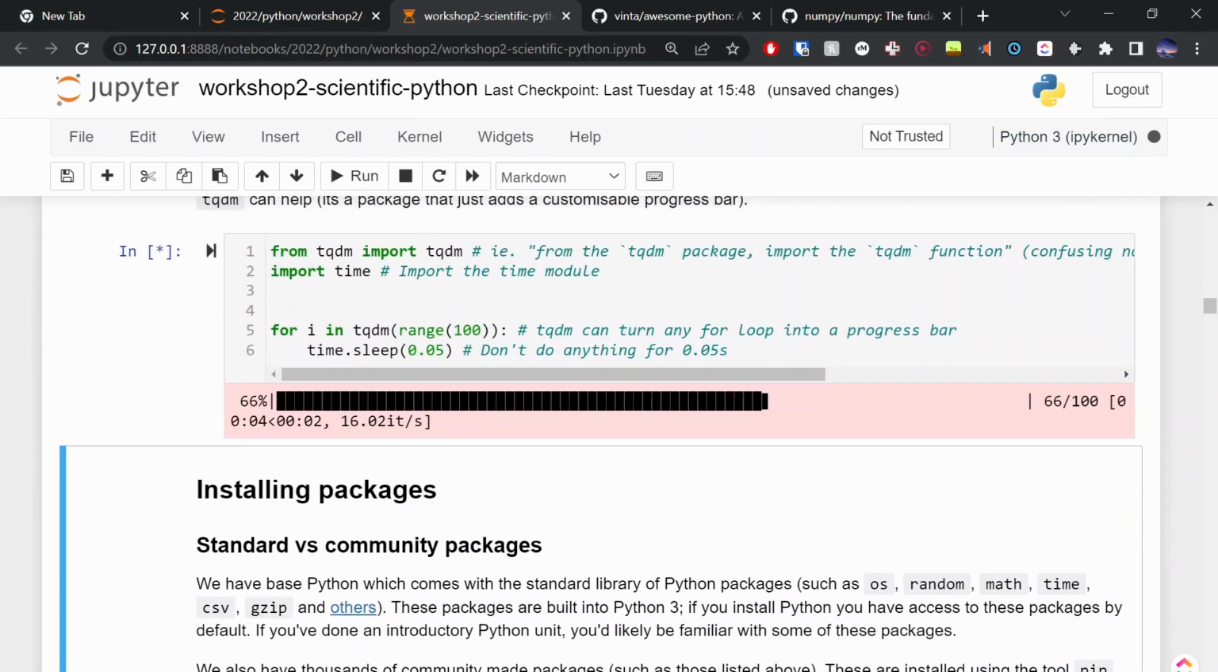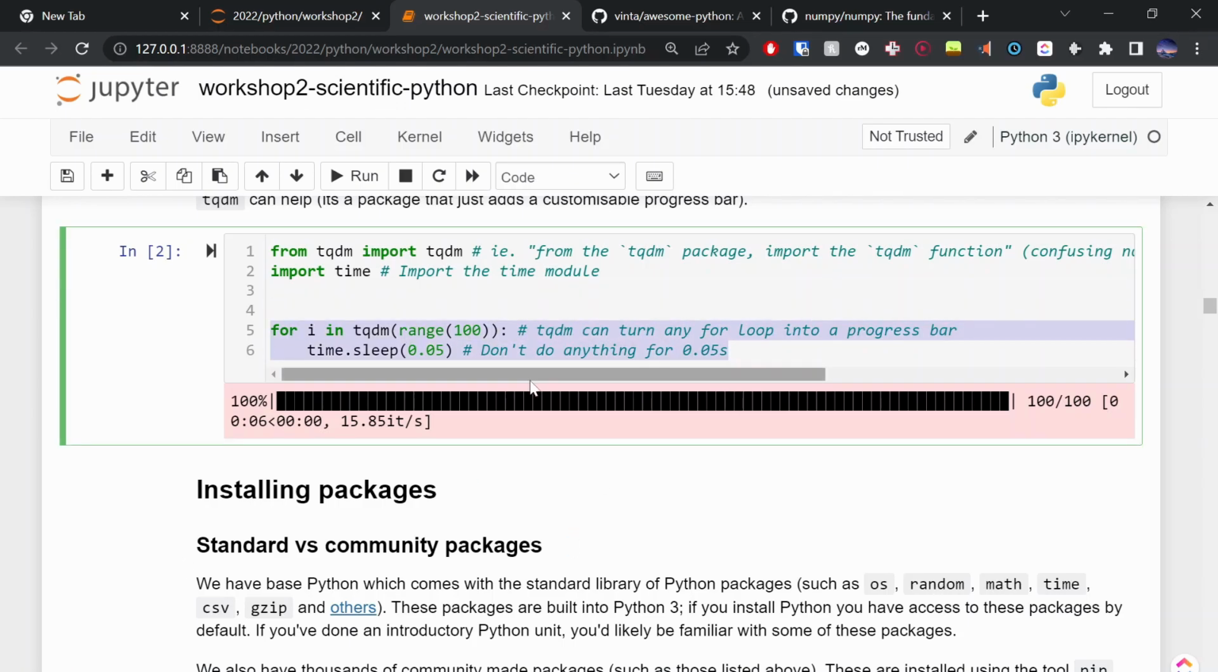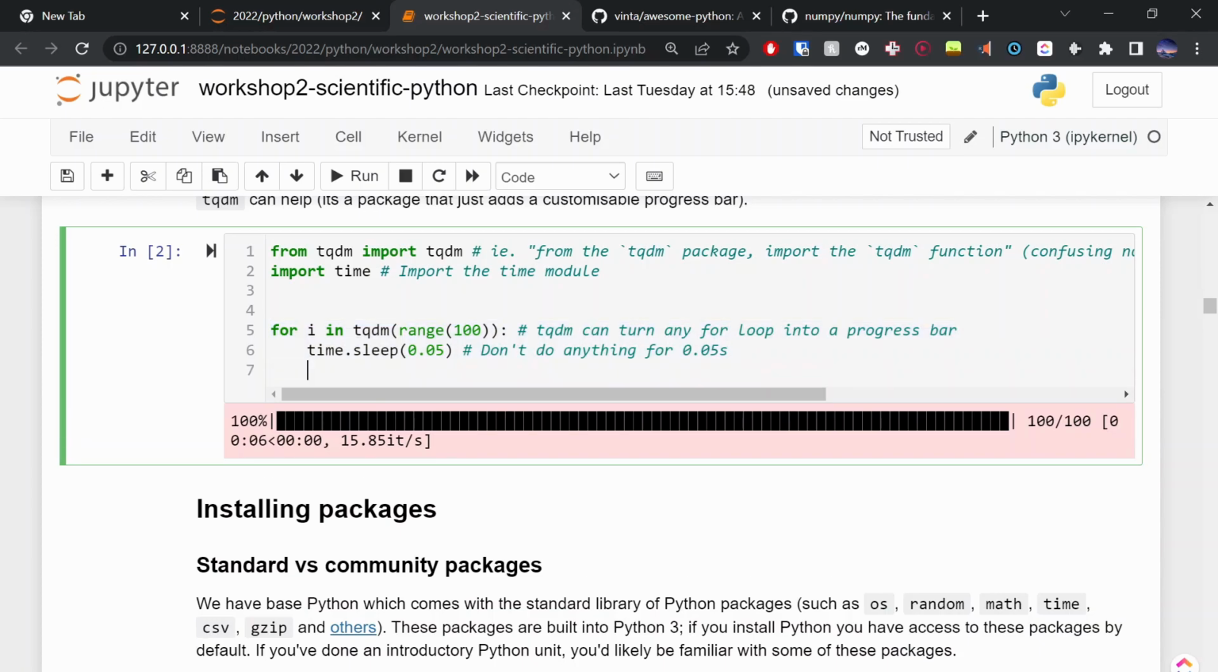You can imagine if time.sleep was some sort of intense calculation, it's really nice to have a progress bar because we can see how the calculation is progressing. You can go and grab a coffee or whatever. And you can also have multiple of these progress bars after each other. So let's say I just copy and paste this a few times down here.